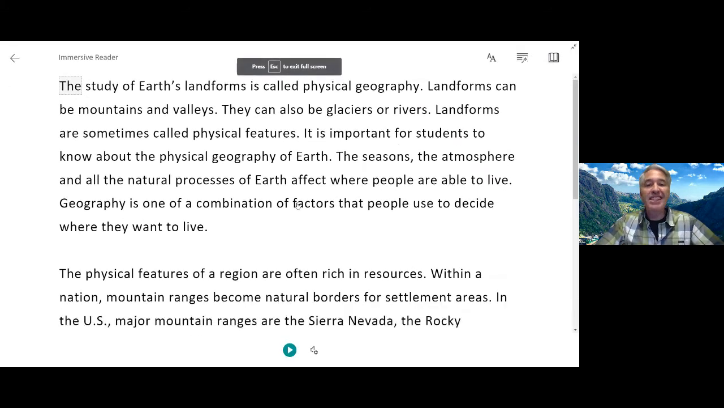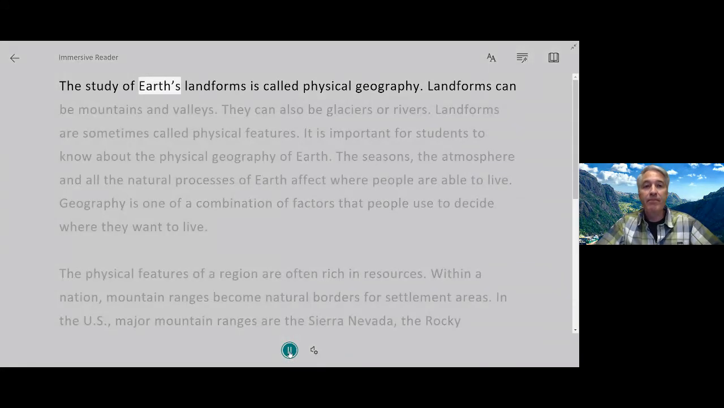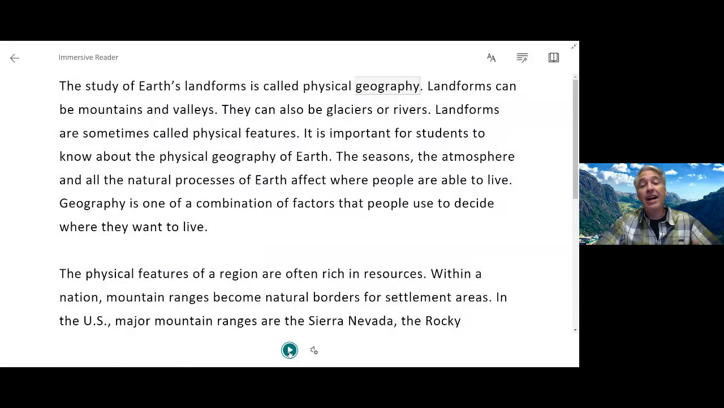Now, first off, you can see we reduce distractions on the page, and we call this focus mode. At the bottom, there's a play button, and I'm going to click play. The study of Earth's landforms is called physical geography. So we have word and line highlighting, and we have read aloud. And that's not a new technique, but this is now built into Word. It's built in, mainstream, non-stigmatizing, and free.